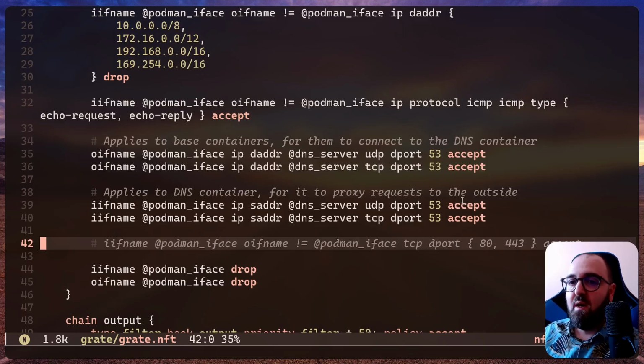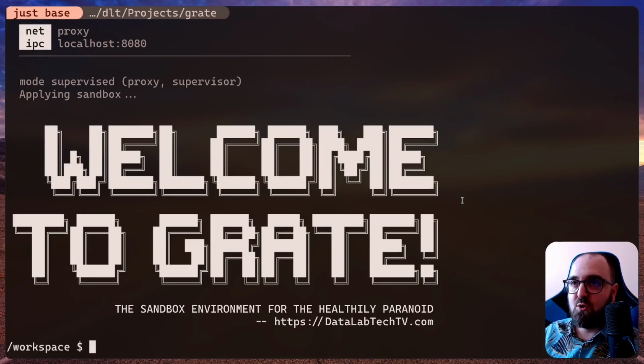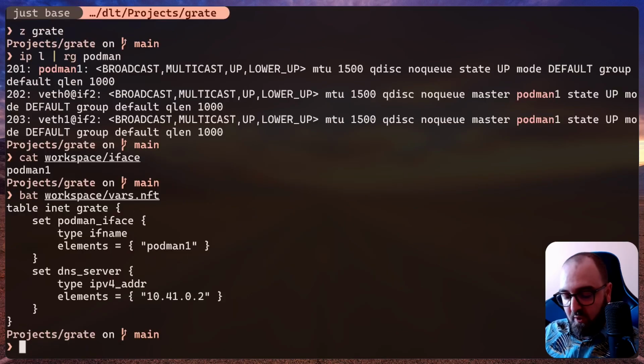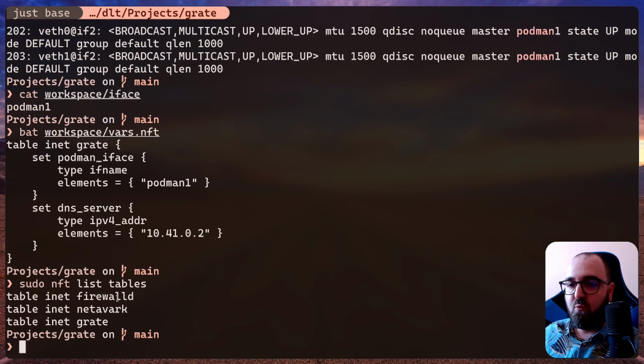So let's take a look at how the dynamic rules actually work. Our firewall is loaded. If we list tables, we'll find one for firewalld, our firewall-cmd, one for Netavark, which is the network stack for Podman, and one for our Grate software.